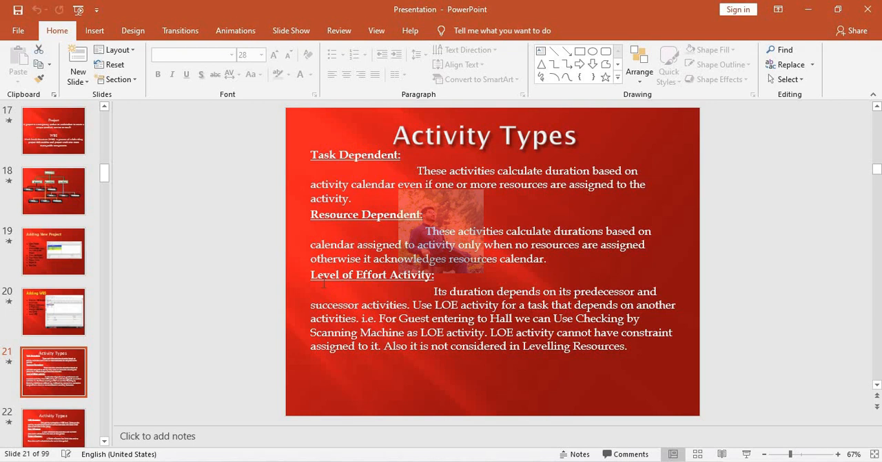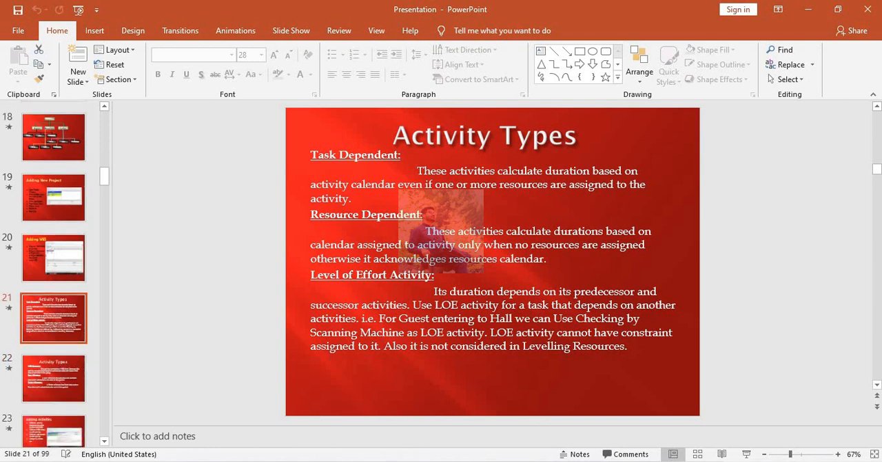It is just the helping activity, like in a marriage hall, you put scanning machine there. Scanning machine will be there only for the time when guests are entering the hall. Any guest entering the hall is main activity, and the machine there is a level of effort activity. It is just helping that one. This should be noted that level of effort activity cannot have constraint assigned to it, and also it is not considered in leveling the resources.